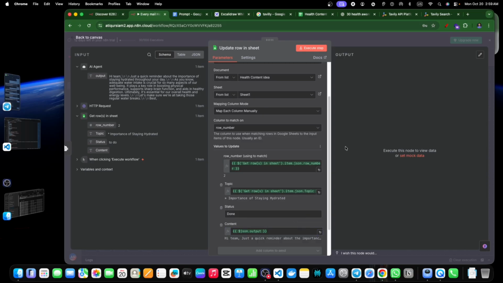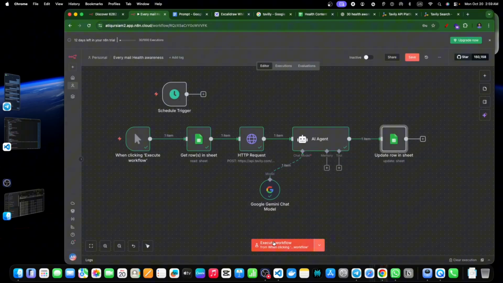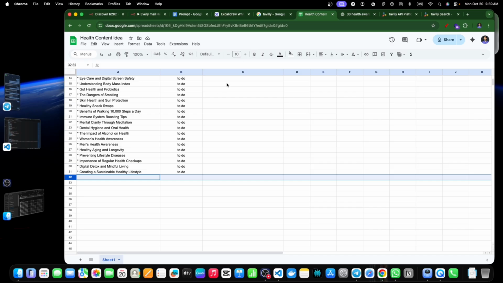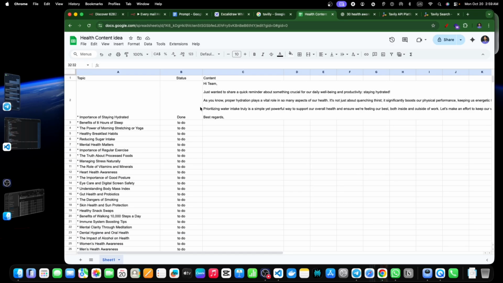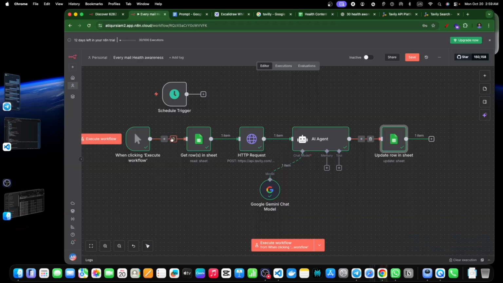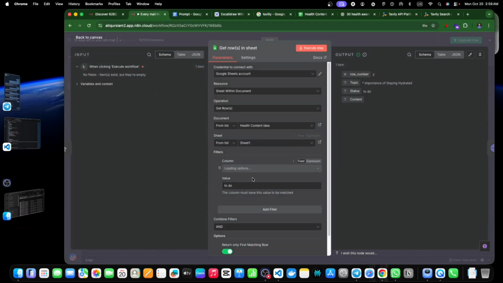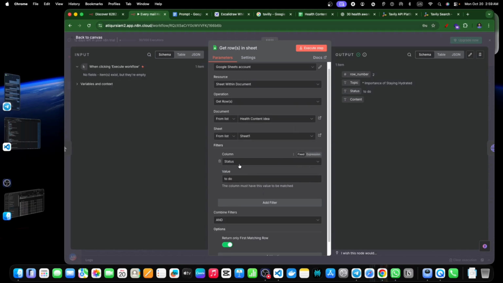Okay, so at this moment what will happen? If I execute this step, it gets the first matching row to do, and it goes to the agent and updates the row. Look at this. It updated the row, its status is done, and this is the content. Whenever it creates the next one, it will get the to do status.